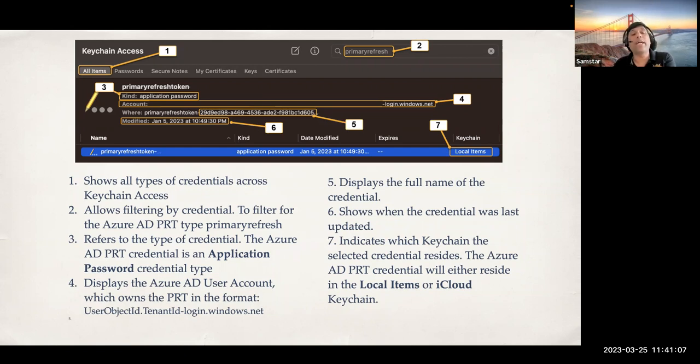This has your credential to get your access token ID from Azure AD. So the user is not authenticating himself, but the primary refresh token is authenticating you on the user's behalf, and hence they don't see those additional prompts. It is a seamless experience for them. So you need to make sure this is present in Keychain Access. This is always up to date. On point number 6, you will always see when it was last modified.